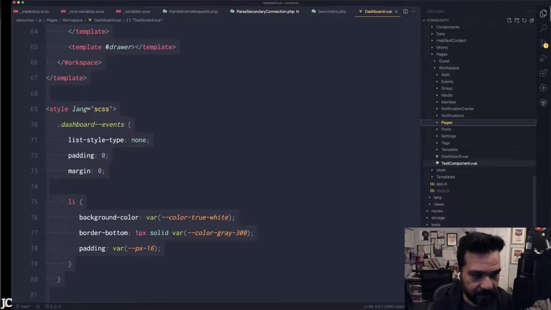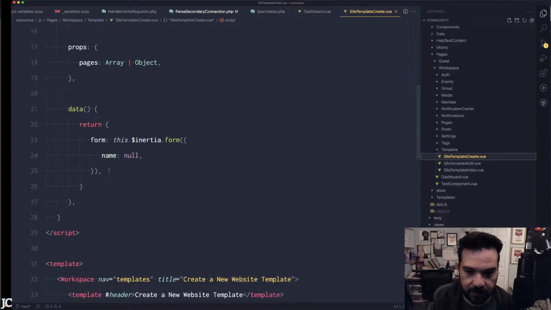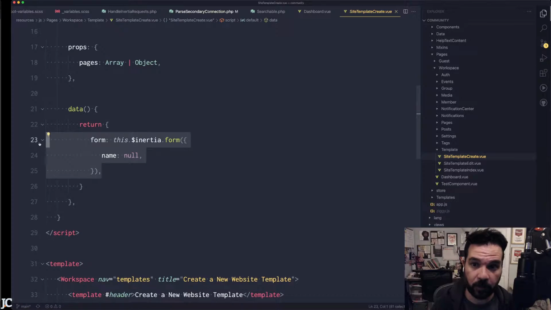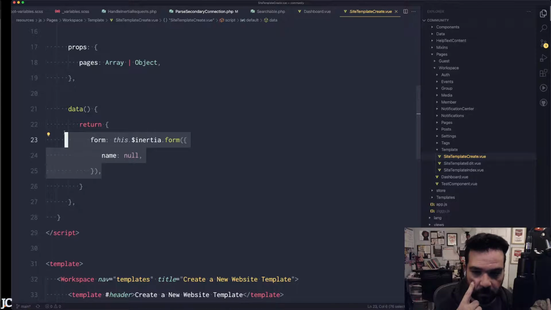I would probably have that under template. Say create. Yes. All right. So here's the newer way of doing this with Inertia. You say this Inertia form, and then this kind of builds up this whole form object for you.